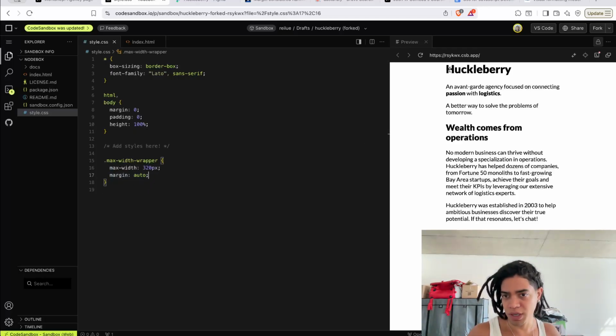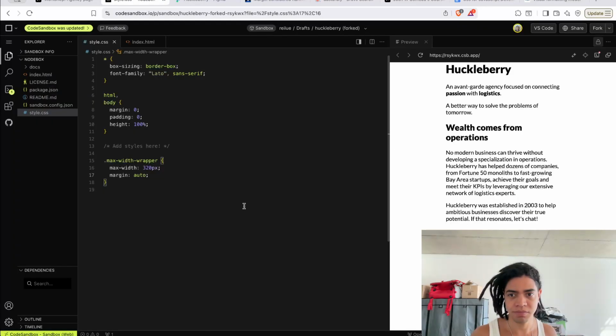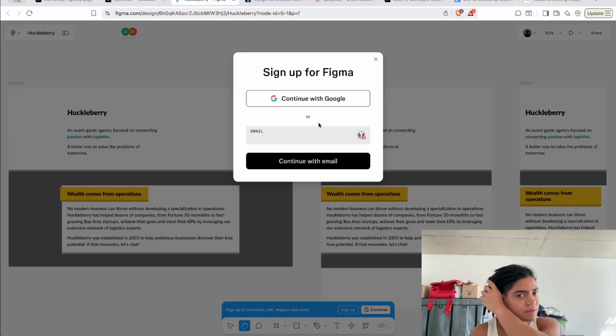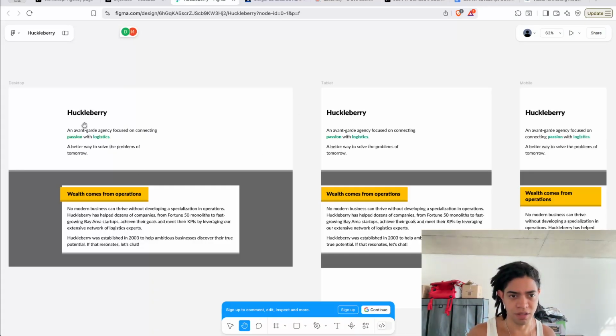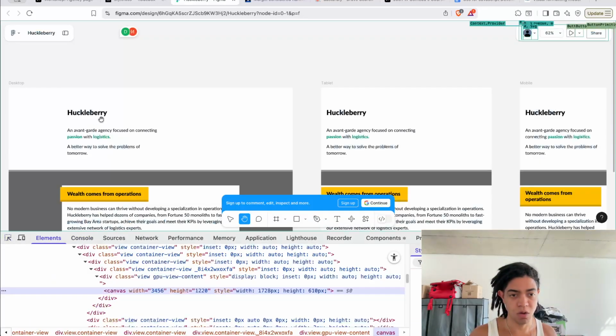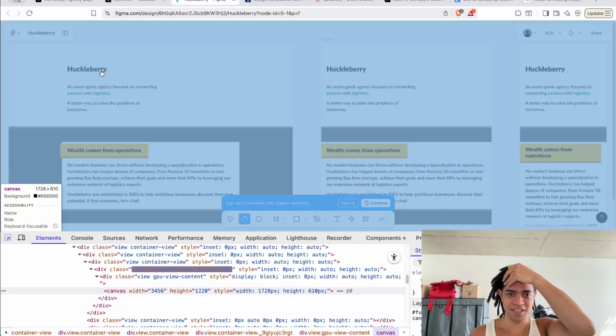All right. So we have Huckleberry here. So far so good. It actually looks like what we want. We might want to add some padding here to the content. Let's take a look at the... Oh, this is an entire canvas? That's fine.